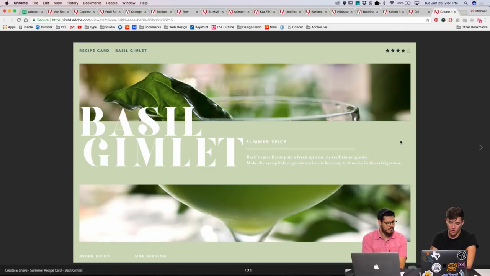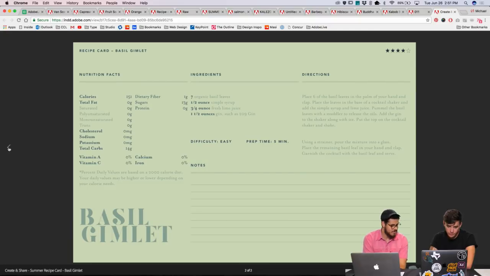And finally, basil gimlet. Sounds delicious. Yeah, so this one's nice. The idea of having space for notes, I think, is great.